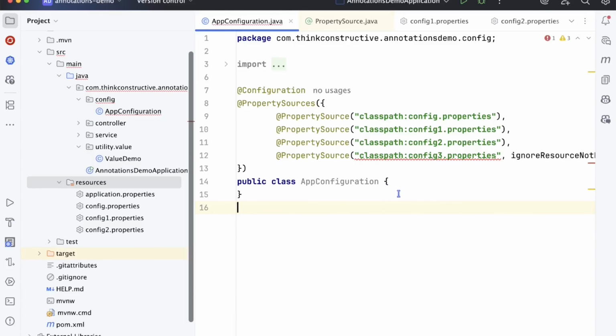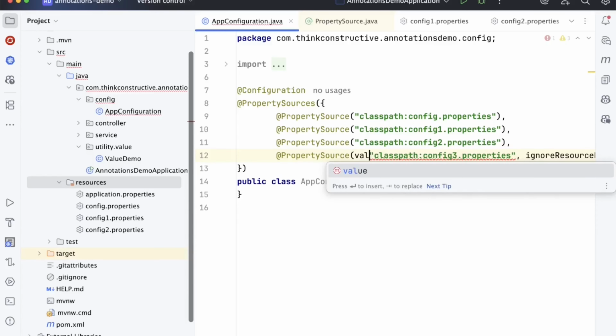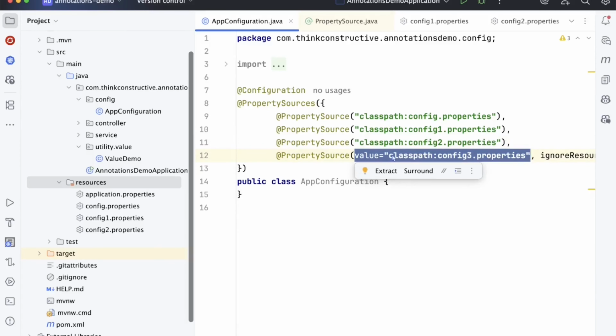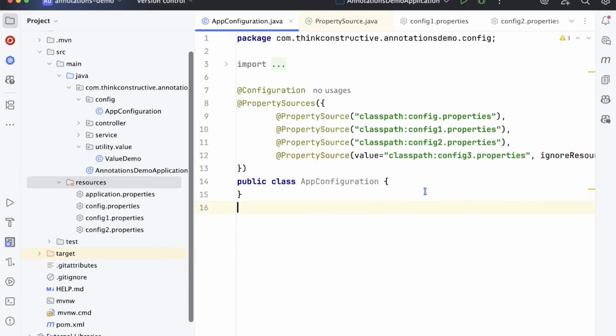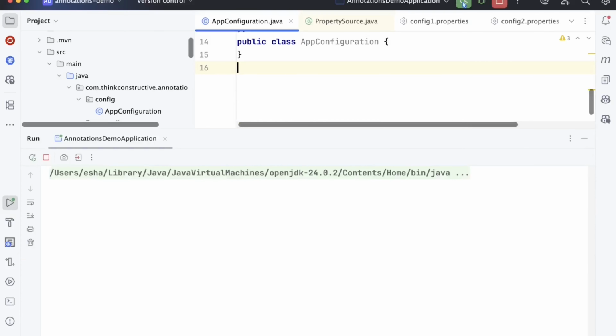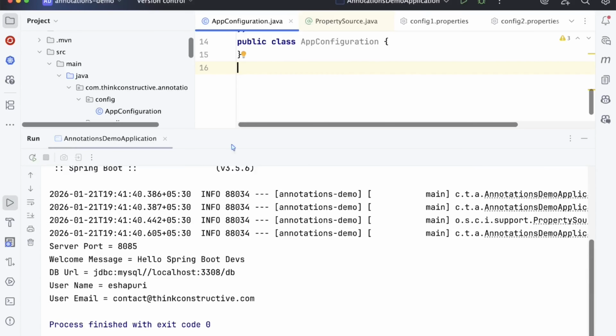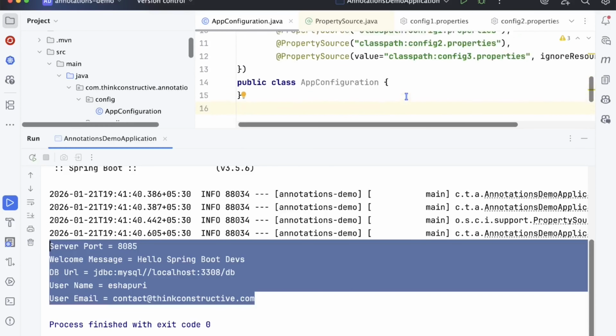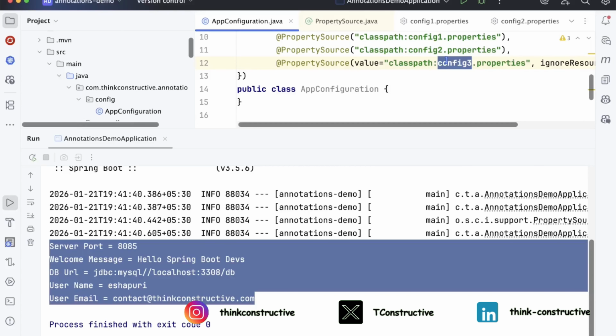It won't fail. And why am I getting an error here? Because value = should be given here. By default, when there is only a single parameter, it places value = by default. Otherwise, I should provide it like this. Okay, so I'll save and bring up the application. Now my application is up and running, even if config3 does not exist.